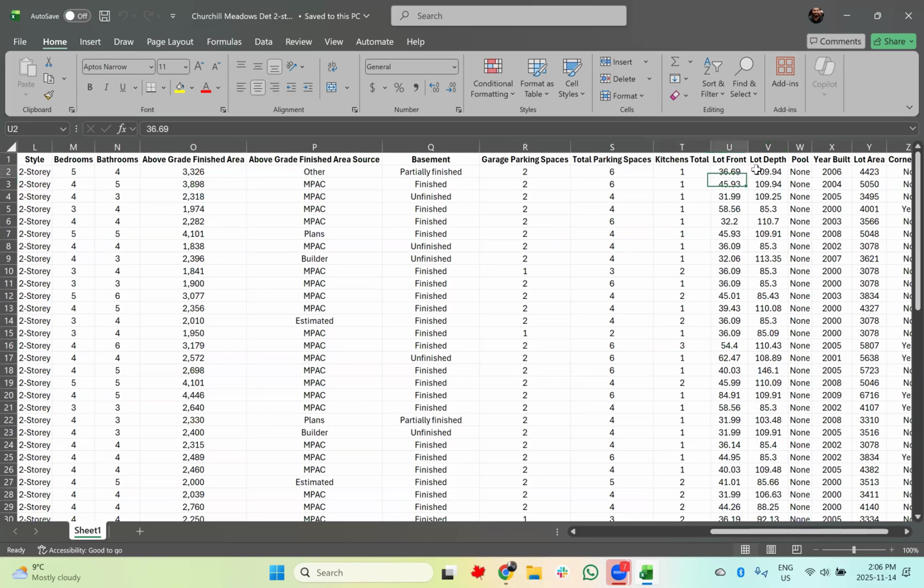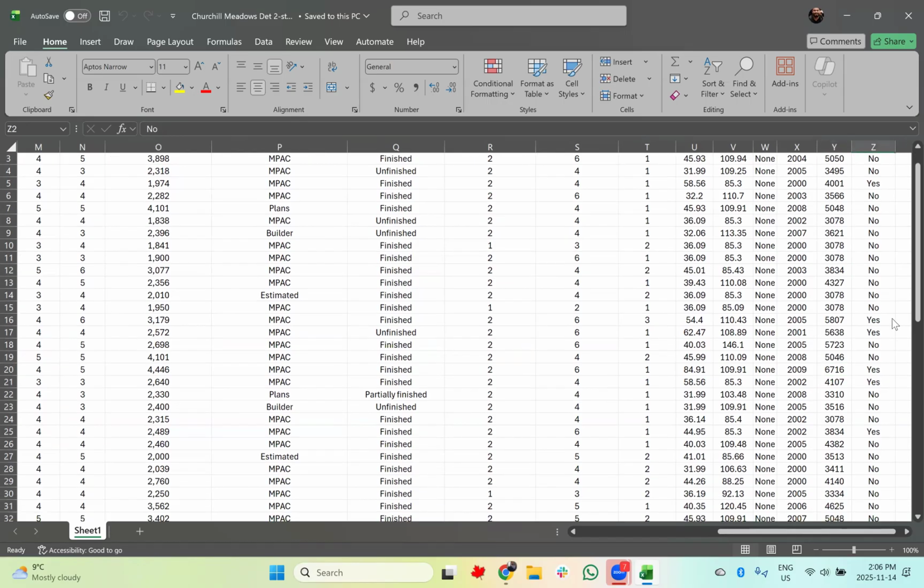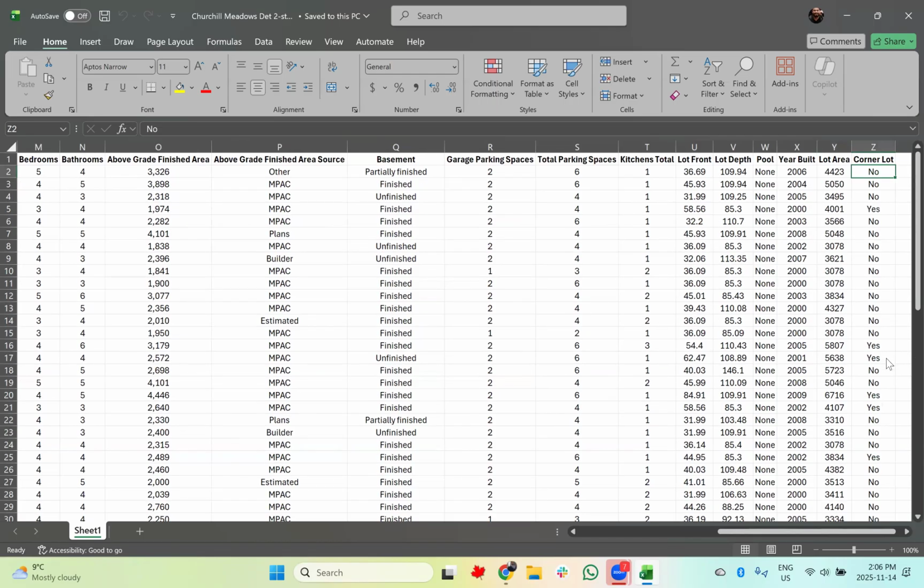Lot frontage, lot depth. This was all inputted by the realtor. If a pool adds value, in this case, there are no pools in this data set. Year built. Once again, this is about a 10-year, 15-year age difference. Probably not going to add a considerable difference, but you can study that. You can try to ask it, does year built add value? Lot area. This is manually inputted from MPAC. Every time I get an assignment here, I just update the data set. And if it's a corner lot, you want to figure out whether a corner lot is fundamentally different than an interior lot. You can study that too.